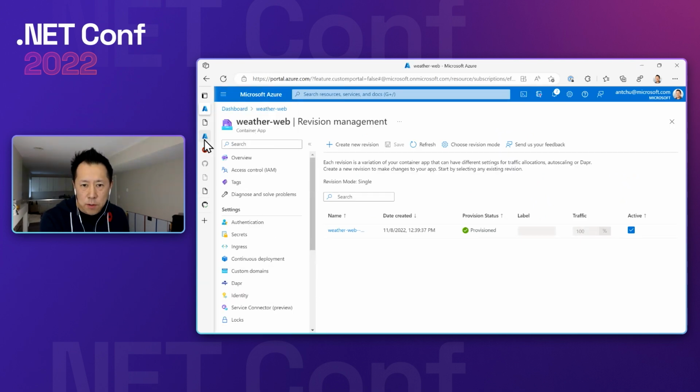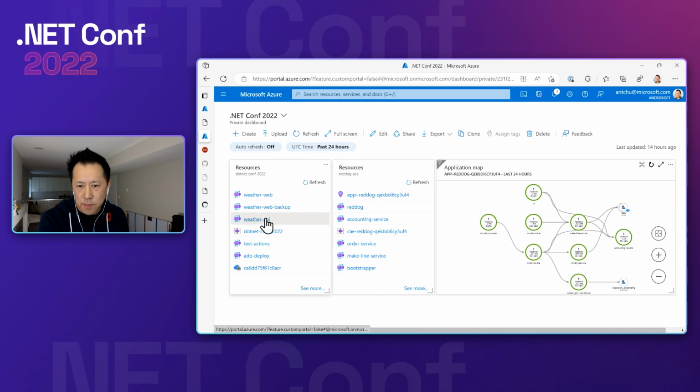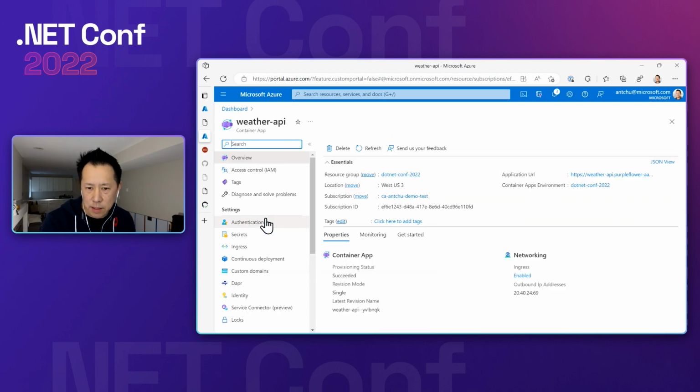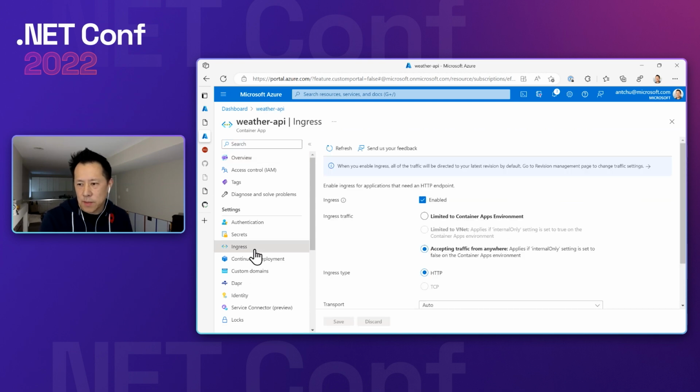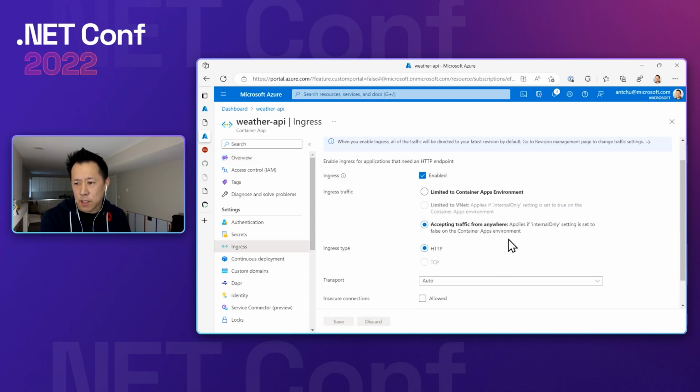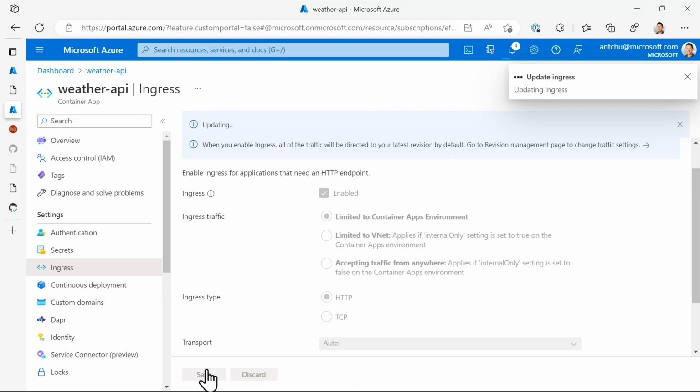So I'm going to go over to my API application, and I'm going to click on its ingress blade. And as you can see right now, it's accepting all traffic from anywhere. I can go ahead and change this to limit traffic to just the container apps environment and click save. It's going to take maybe 30 seconds for this to happen.